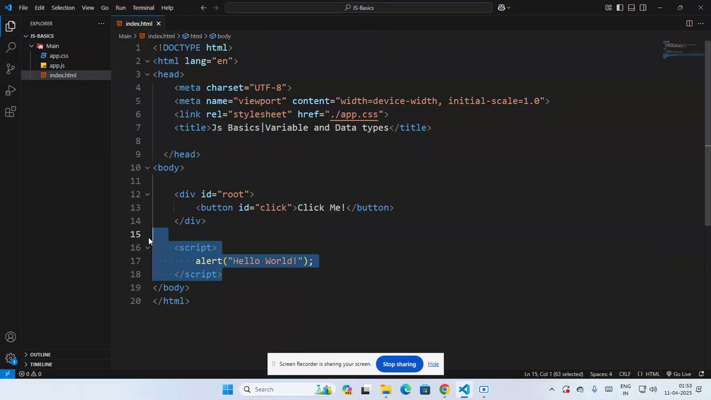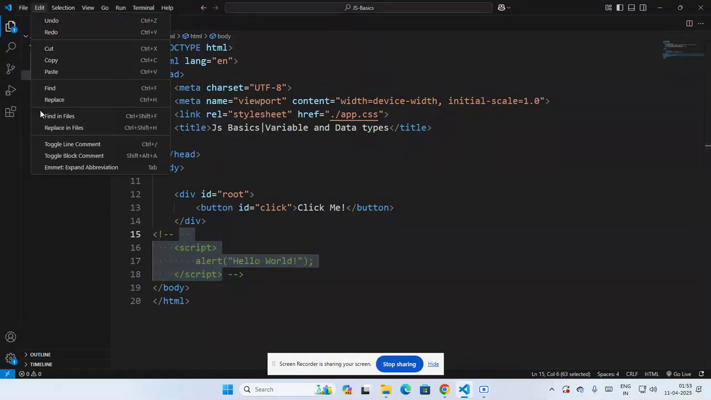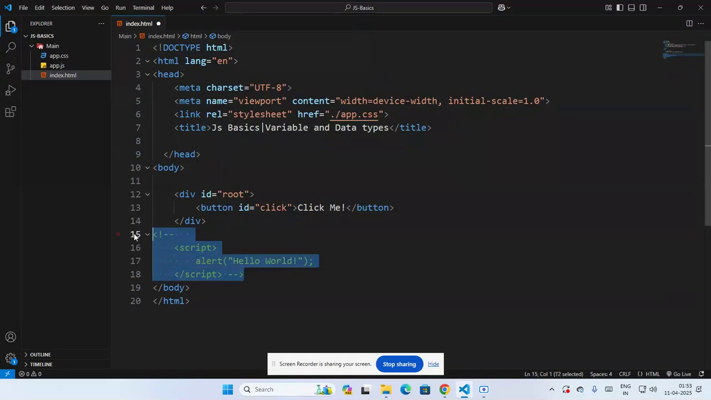I'm going to comment it now. Here's how you comment in HTML. I will show you in JavaScript how you use comment. Here you have option in edit, toggle line comment, control plus backslash. And to uncomment it, you will use the same option, control backslash.